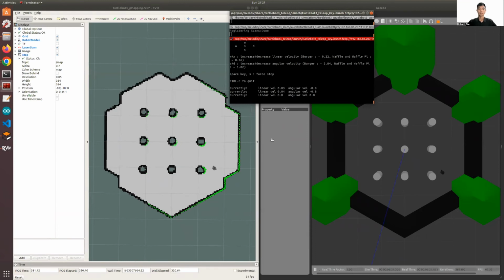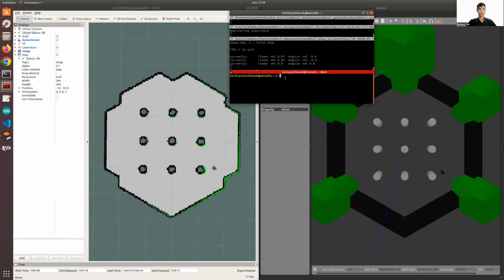Okay, so I'm back, and you can see that I've mapped the Turtlebot world quite fairly well, I believe. And once you're done, you can actually save the map that you've mapped. You just need to ROS run map server map saver. So there you go.